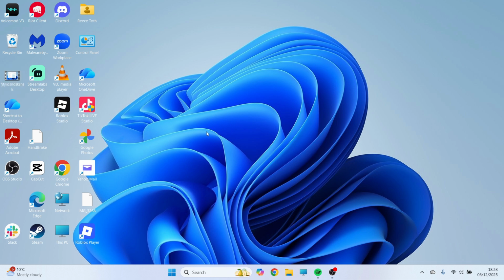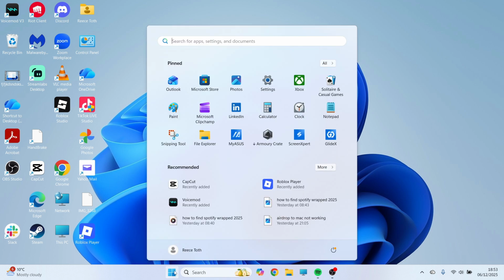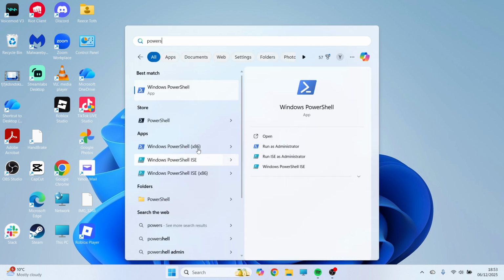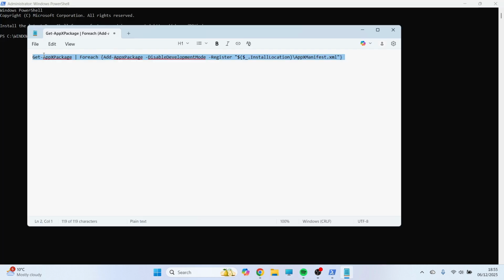Now, if it's still not working, the final solution is to open up the Start menu, search for PowerShell and right click on Windows PowerShell and click on Run as Administrator. You'll then need to enter the following command in this window and I'll leave this in the video description so you guys can come and copy and paste this.